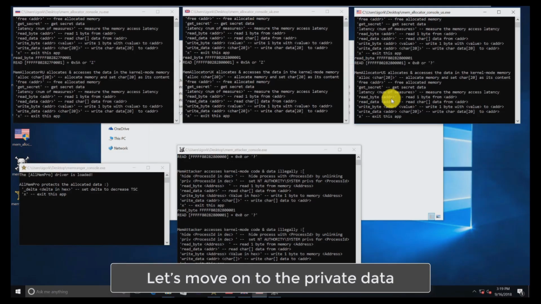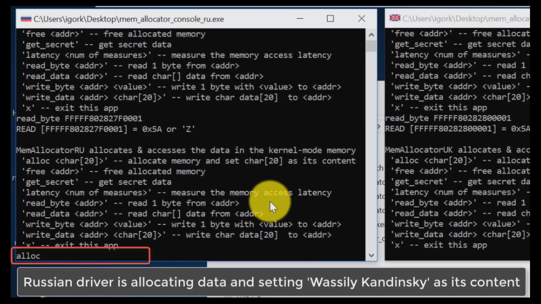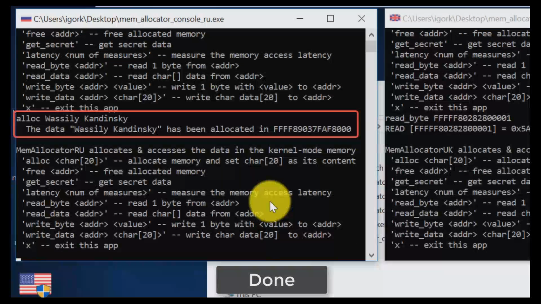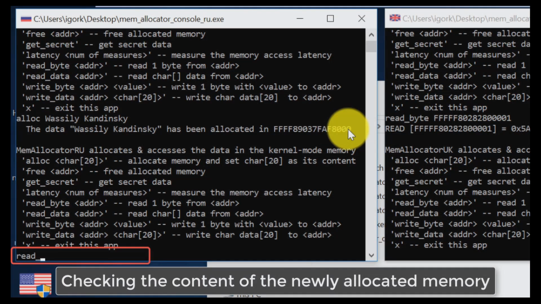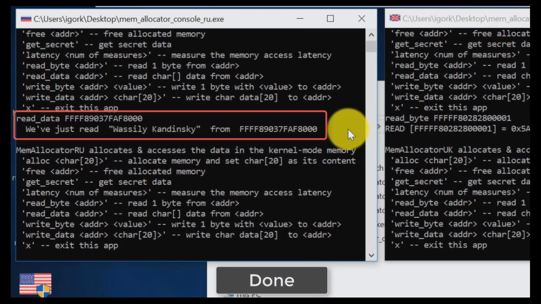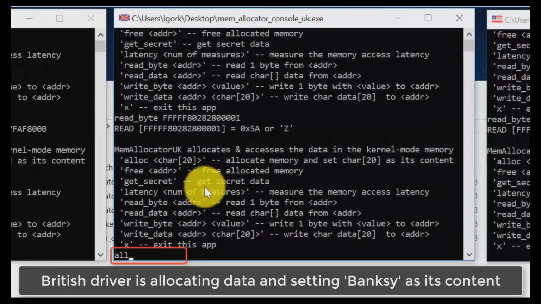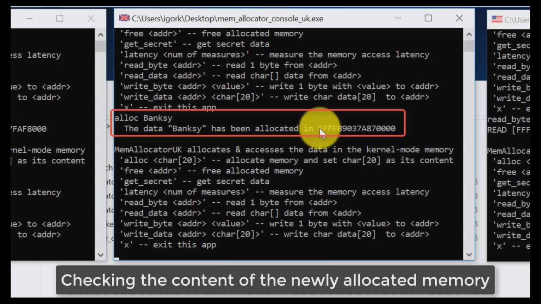Now let's move on to the private data which can be stored in the allocated memory. For the Russian driver, I'm allocating Vasily Kandinsky. Now let's check the allocation. Vasily Kandinsky. Data has been allocated. For the British driver, I'm allocating Banksy. Now let's check the allocation.